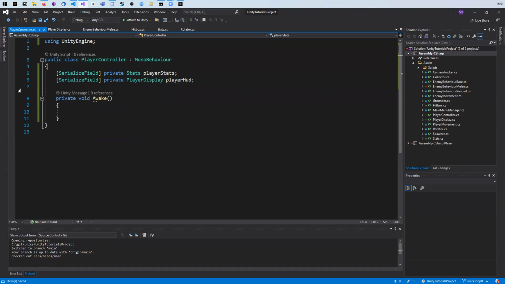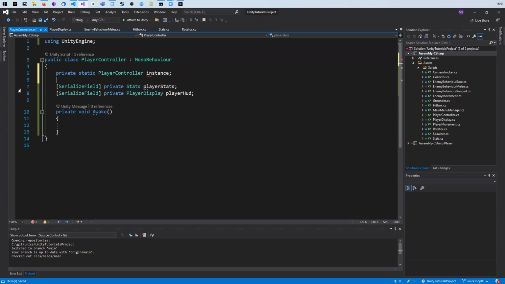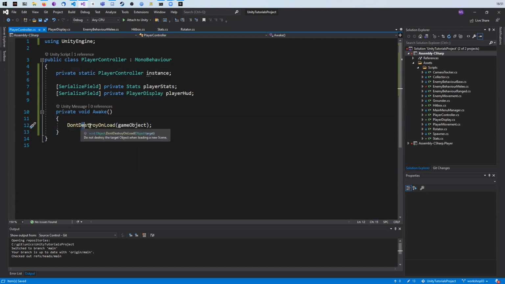So we want to have something similar to this, right? We want to have a static player controller instance. We only want to have one instance of the player controller active. If the player switches scenes, we don't want the player's stats to suddenly go away. We want them to persist. That's the technical term for it. Unity gives us a way to do this: by calling DontDestroyOnLoad on the game object, we can ensure that the object won't ever be destroyed. It won't be unloaded when we change the scenes.